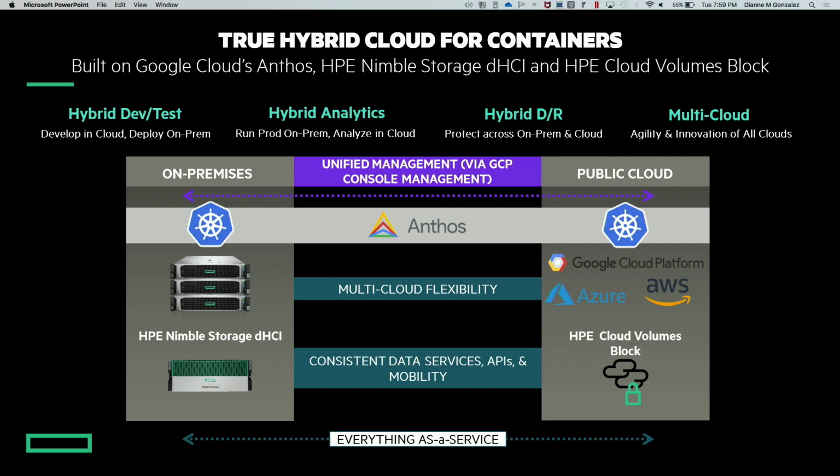Just like we can support multi-cloud, so too can Anthos from a management perspective, although some of the external cloud management from a containerization perspective through Anthos is still in beta, right? But we can manage the containers through a consistent set of APIs and the unified management via the GCP console. So we manage and provide the data services plane. They provide the container management interface.